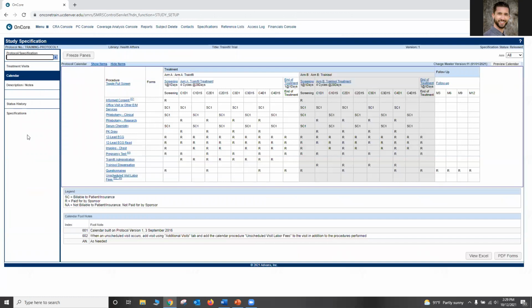So this specifications tab is really cool. On this calendar tab, I can view the entire calendar build. So I can see the different arms that were built into the study, the end of treatment visits, the follow-up visits. Everything that is part of this study can all be viewed in one big calendar.